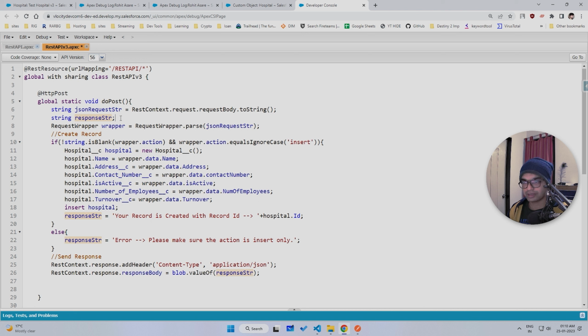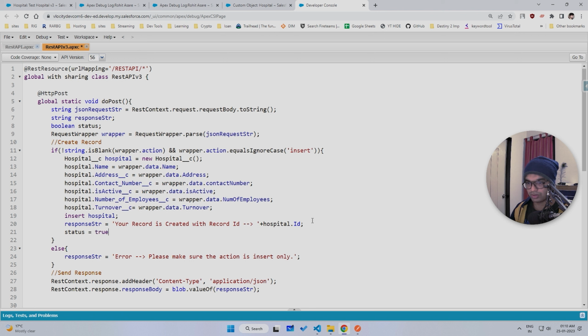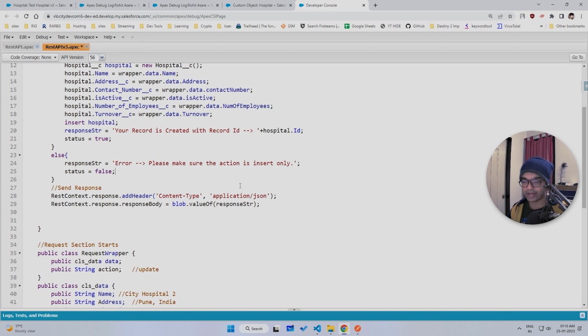So what I'm going to do is create another variable here, a boolean as status. You can give any variable name, it's not a big deal. Here this status will be true because your record is created, and in this else part your status will be false, because your record is not created, you said the wrong action.